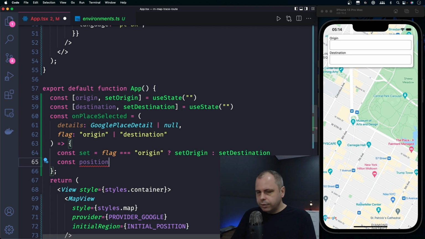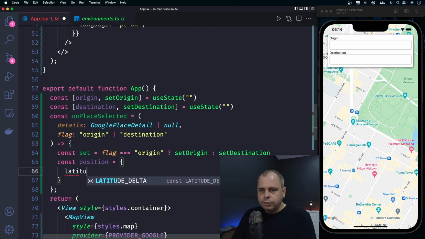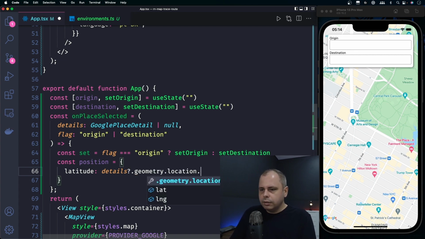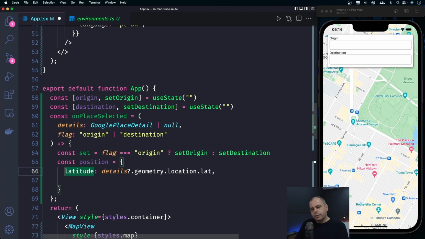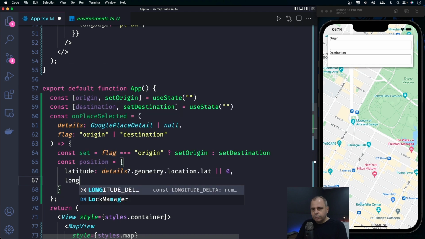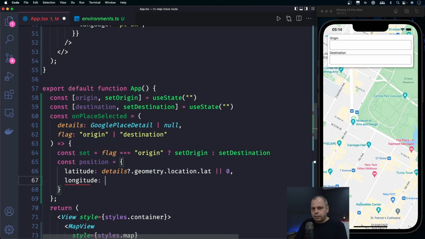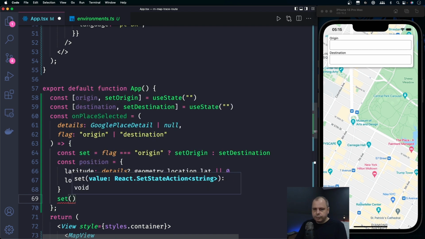Here I will create my position according to the details I just received. So here I set latitude, which is details dot geometry dot location dot lat. The same here, set up a default value like 0, and here we have longitude, that is the same, details dot geometry dot location dot lng and the default value. Now we have the position. I will just set this to the state using the set function.